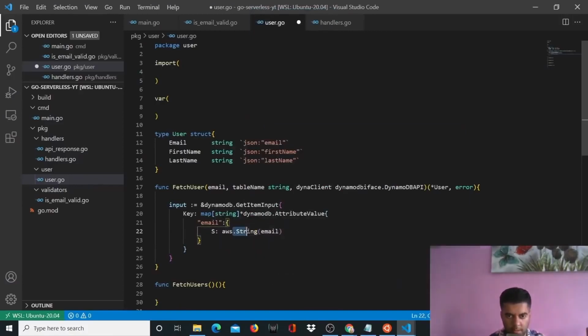Now the string is a function that is given to us by the AWS package. AWS package is something that we'll have to import out here. All right. And similarly with the DynamoDB, we'll also have to import the DynamoDB package.